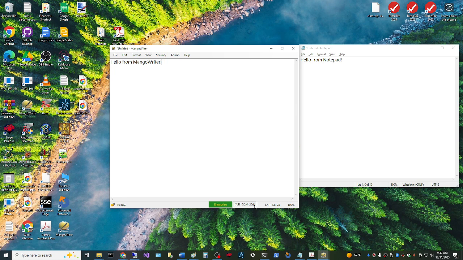Okay, but the one other big difference between MangoWriter and Notepad is MangoWriter has a sophisticated redaction capability, and I will only touch on it in this video. I do a deep dive on redaction in another video because it is something that a particular user would want, like lawyers, legal, government, things of that nature. Okay, so let's just hop in.